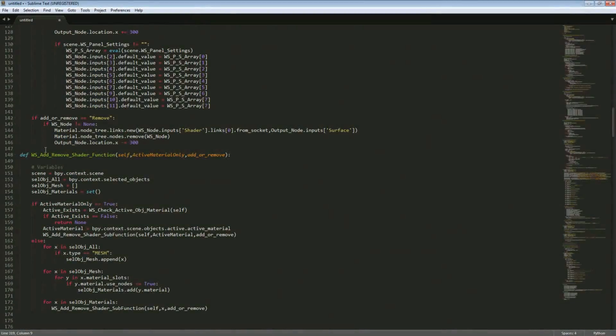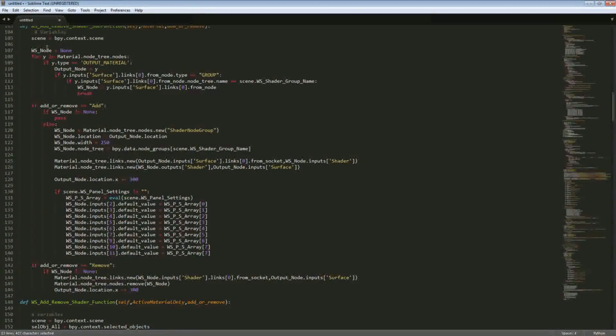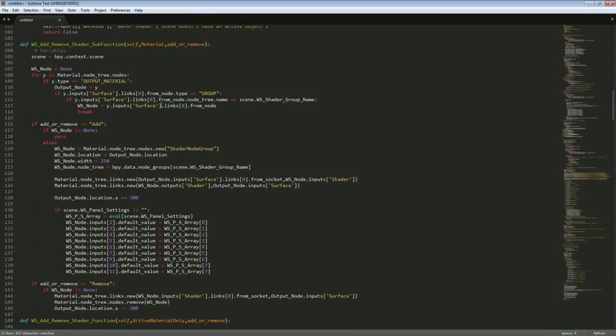So we have them up here. So what this does is, again, just checks if the active material checkbox is enabled, and then it either does it for the active material or for all materials and all objects you have selected. So yeah, this is just a repetition of the code we had before. And this is the actual function that just, again, scans the node tree, grabs the output node, and then depending on whether it executes the add or remove operator, it will then just execute these things.